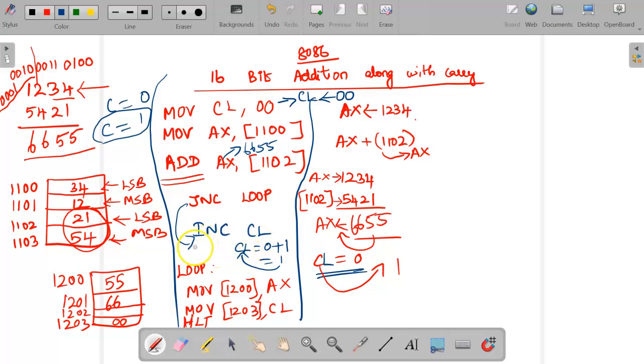After this, automatically the next instruction will be executed. Even though I am not giving any loop here, the next instruction is executed: the AX value will be moved to 1200, then the incremented CL value will be moved to 1203, and then we have to stop the execution.